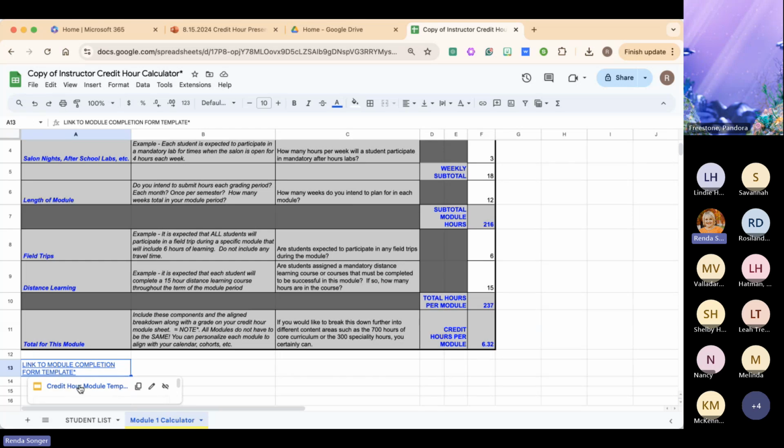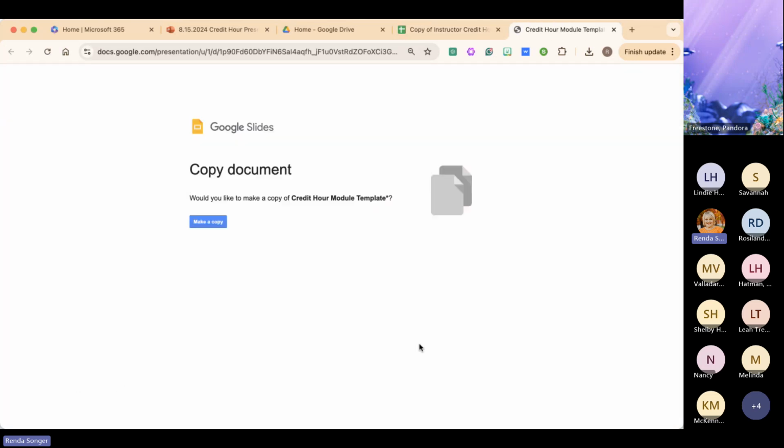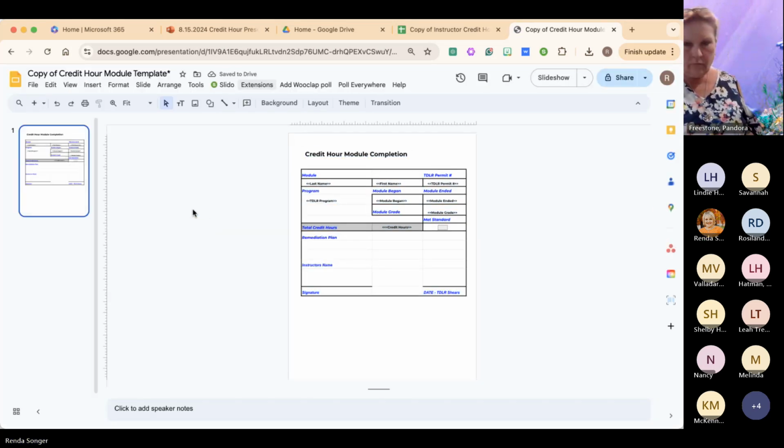Anyway, okay, I'm going to open this up for you. Also, there's a link for this down on the bottom of the page. And it'll also force you to make a copy. Shelby, let me know if they're not seeing the copy of this module completion form. You guys will have all of that.